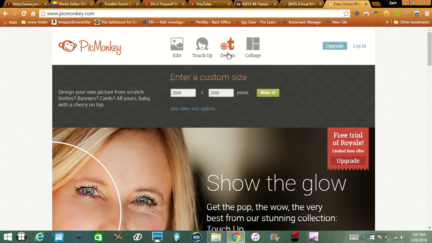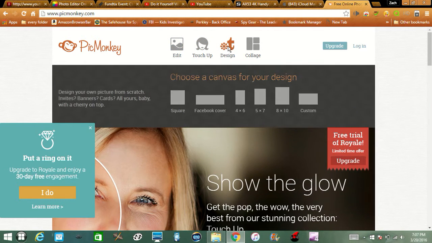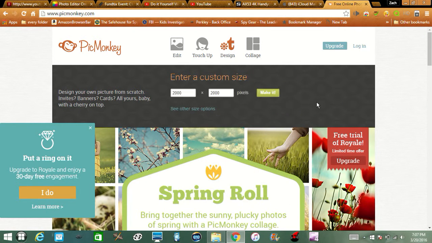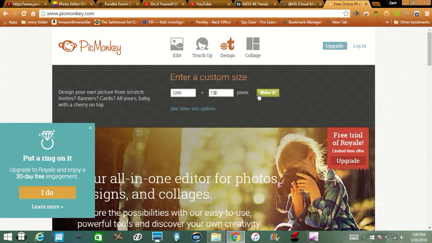So for this, you're going to hover over design. Do not click it because it will automatically just do a square. You want to go to custom. Now I always use 1280 for the length, and for the width I use 720. And you go ahead and click make it.